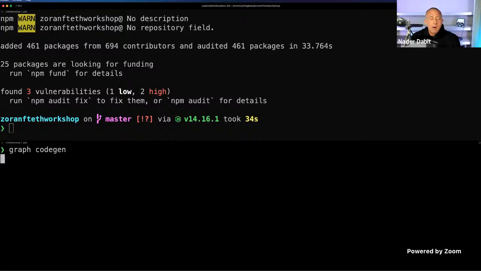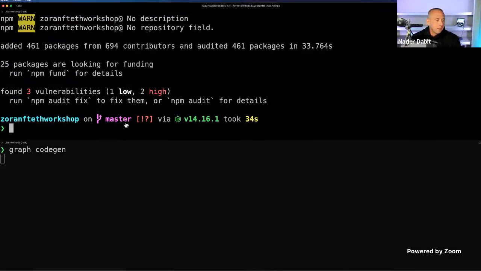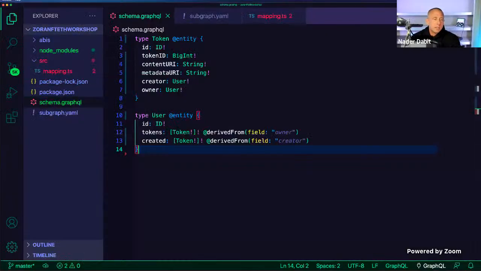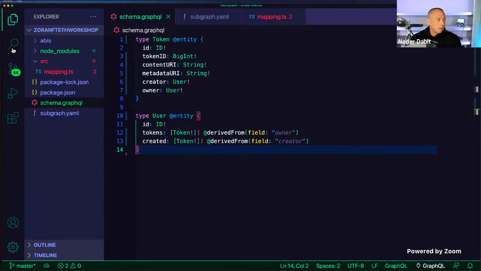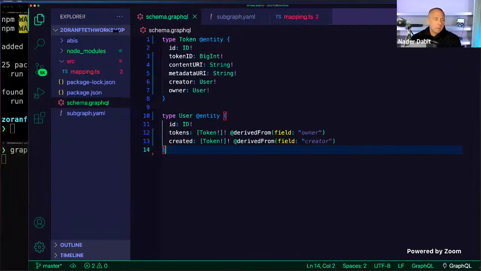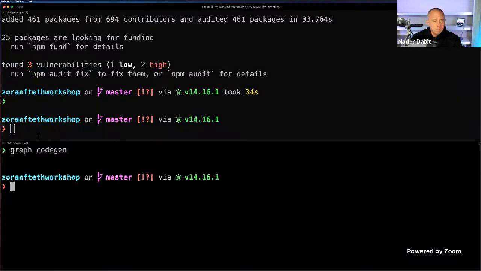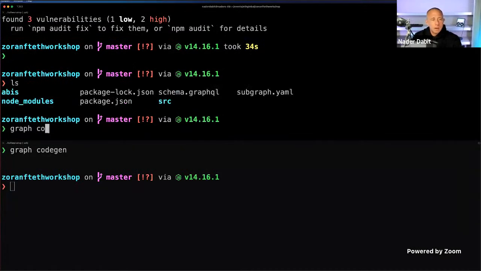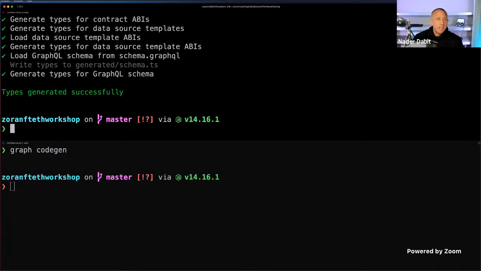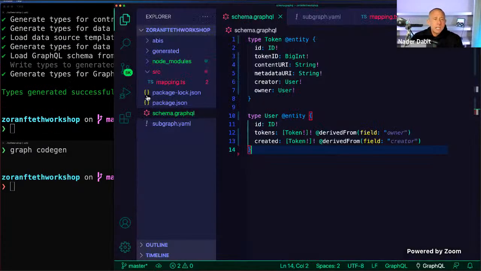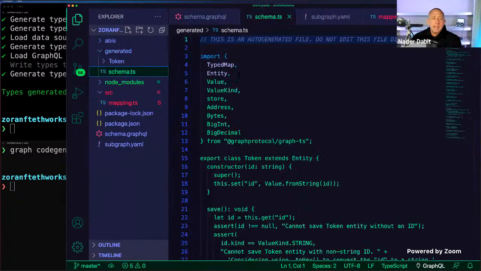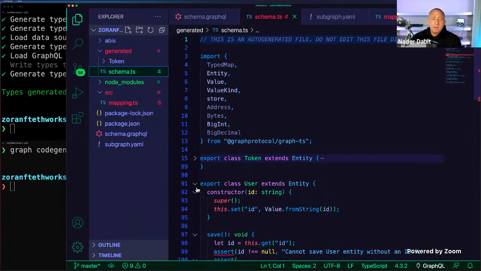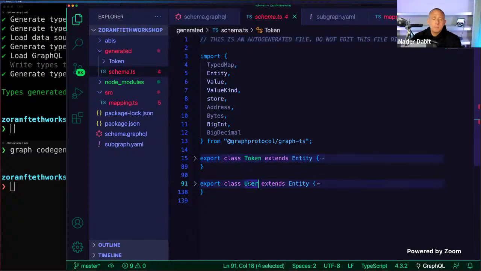So if I run graph codegen, this should check our ABIs as well as our GraphQL schema and generate the code that we need. So we'll give that a second. It should, whoops. Let me try running it here. There we go. So we ran graph codegen, and now we see we have this generated folder with some code. So we have our schema here, and we should see that we have a token and user entity.